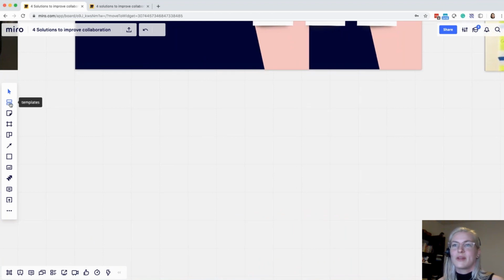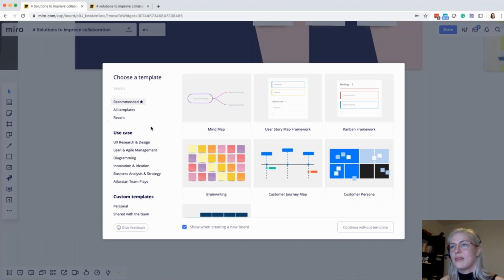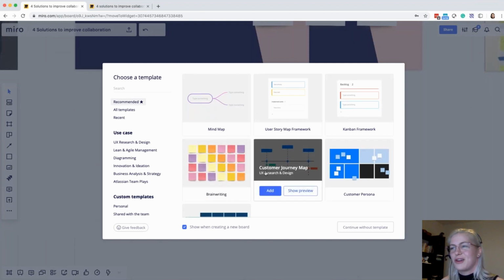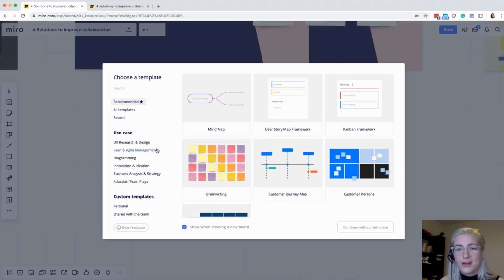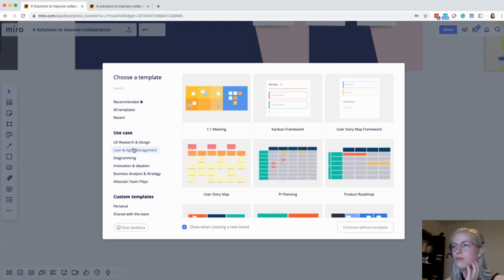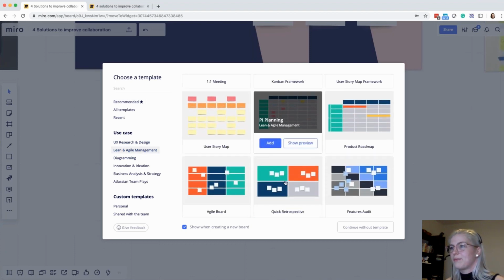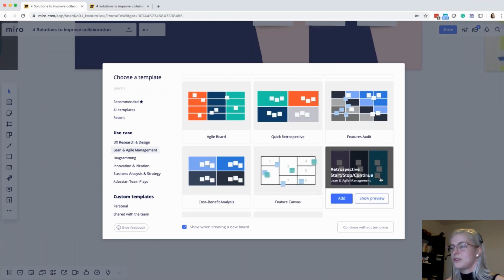So right over here, let me draw your attention to the templates. If I click on this, this is kind of my favorite place to explore. We have 40 plus different templates that Miro has designed. You can also create your own, and I'll show you how to do that as well, and then save your own templates. But we have them divvied up by use case. So I'm going to pull up a retrospective. Let me see. Let's choose this one.